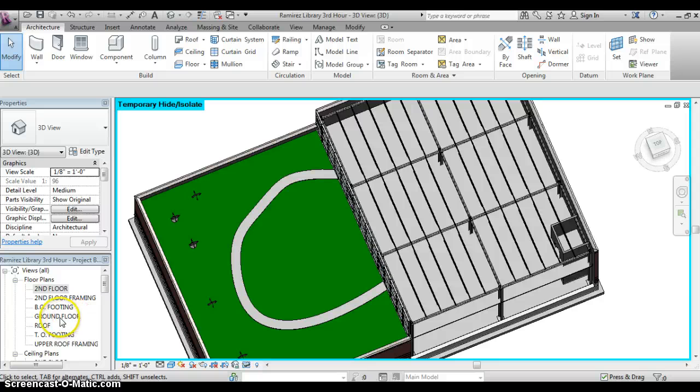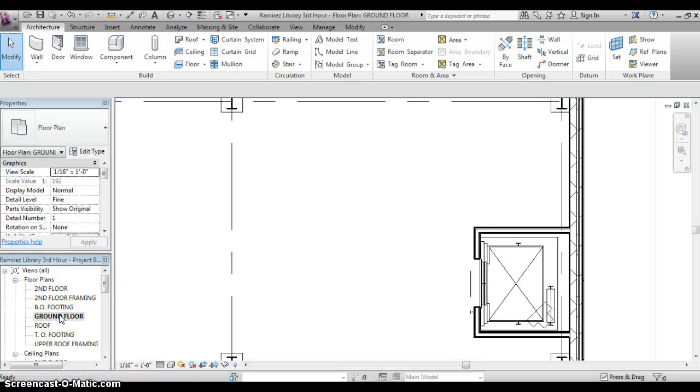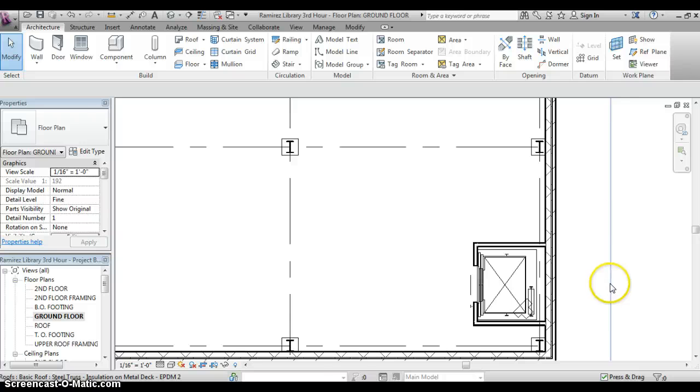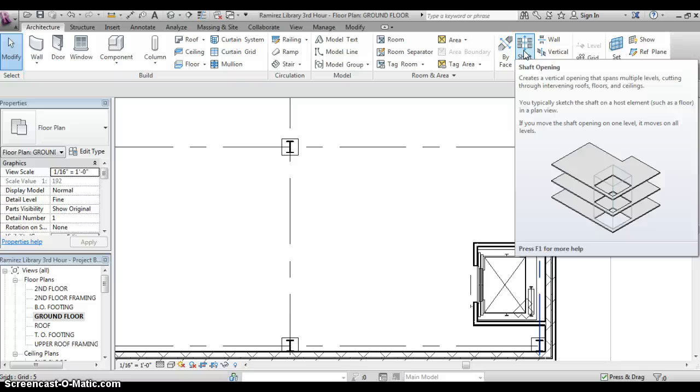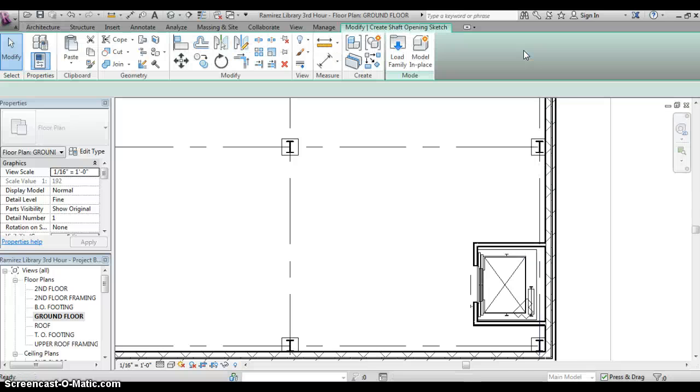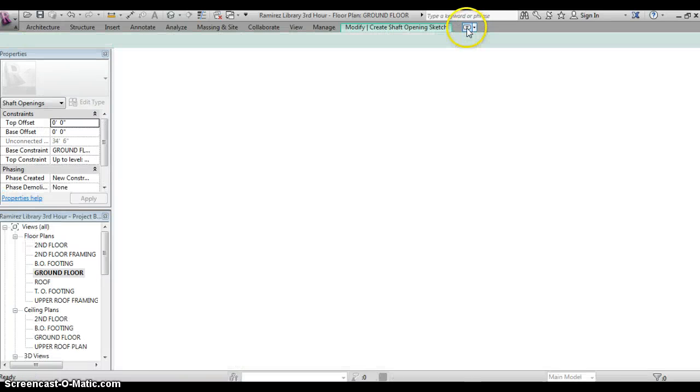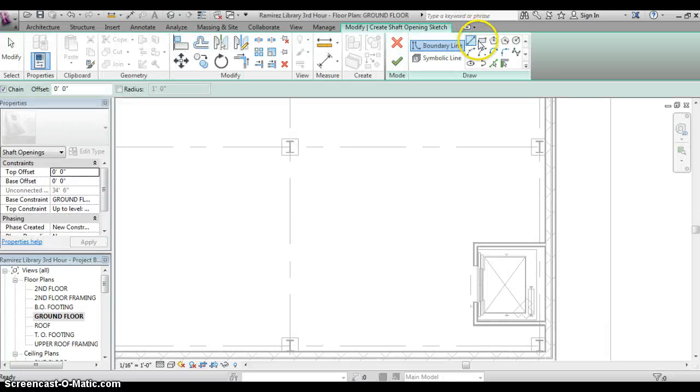So I'm going to go to the ground floor plan again, and I can see my elevator, and I'm going to use opening, a shaft opening. It's on the architecture tab, and you can see it cuts a hole through multiple layers, so it creates a shaft if you're doing a stairwell or an elevator. And now I want my drawing tools. So up on the top I'm going to use the rectangle tool, and I'm going to draw to the inside of those walls for the elevator, for that opening.